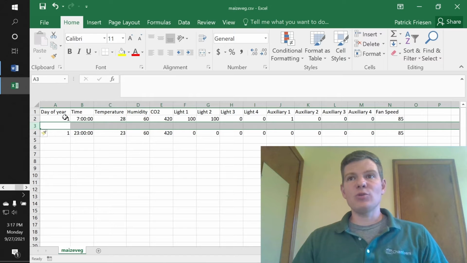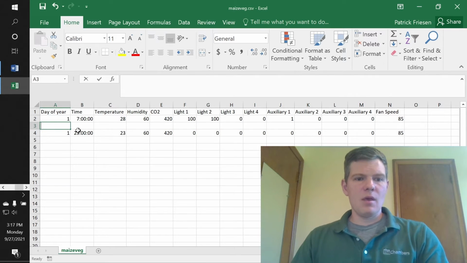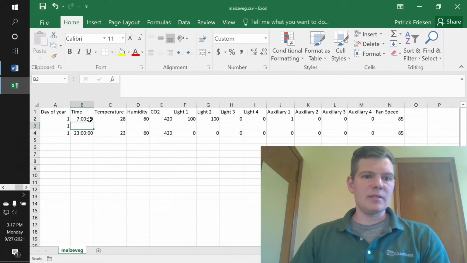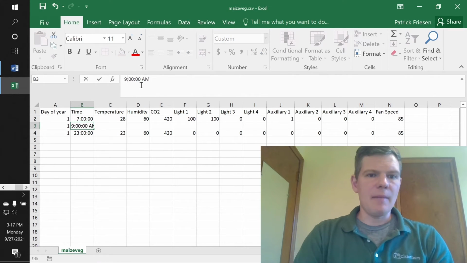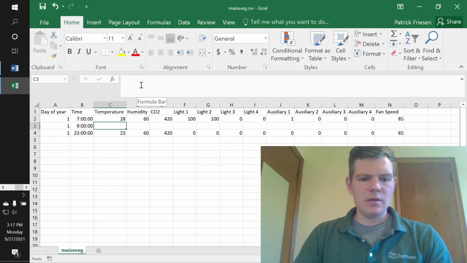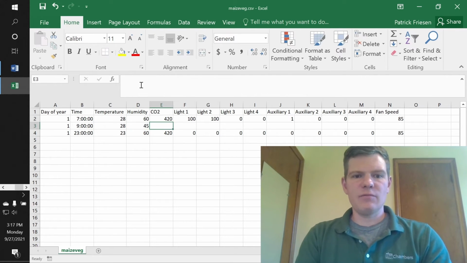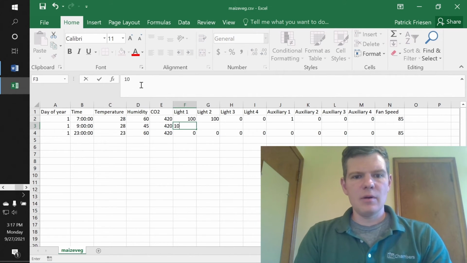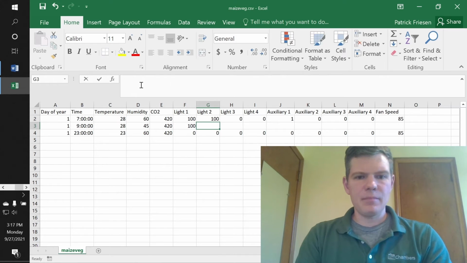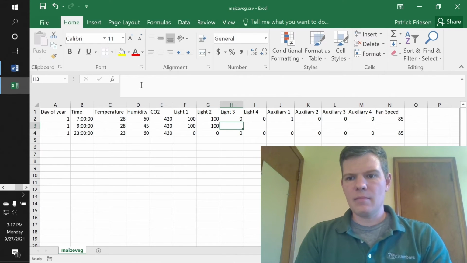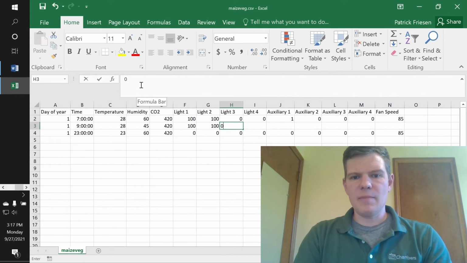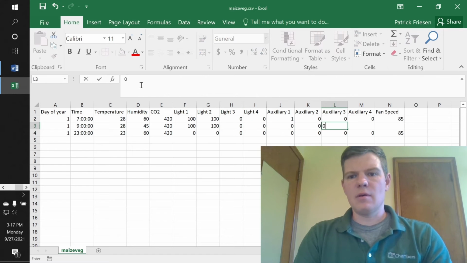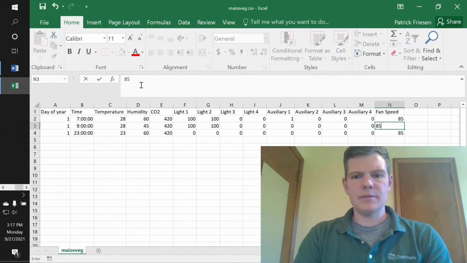Right now we'll add a schedule line within the day, and we'll have this be, let's say, at 9 a.m. And here we want to keep the same temperature but move our humidity down to 45%. Keep our CO2 the same, our light intensity the same, and keep everything else the way it is.